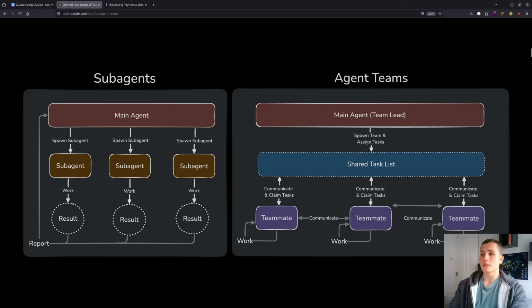With sub agents, this is good if you want one agent to just do work simultaneously. Agent teams are good if you want your agents collaborating on something and basically doing the work together.